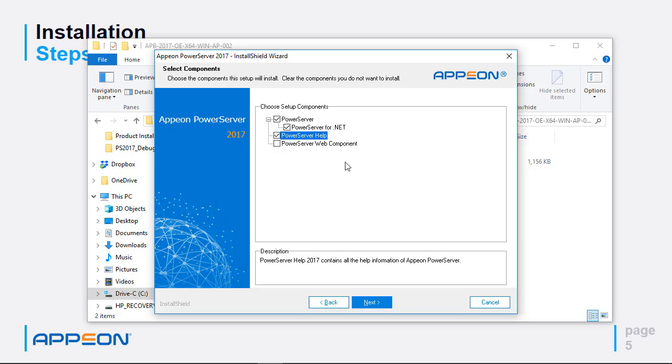These 2 checkboxes should be enabled. Note that the PowerServer web component would only be used when you're doing a production installation of PowerServer. This is where you're going to have multiple instances of PowerServer running, and you're using features such as load balancing and failover, just to name a few.